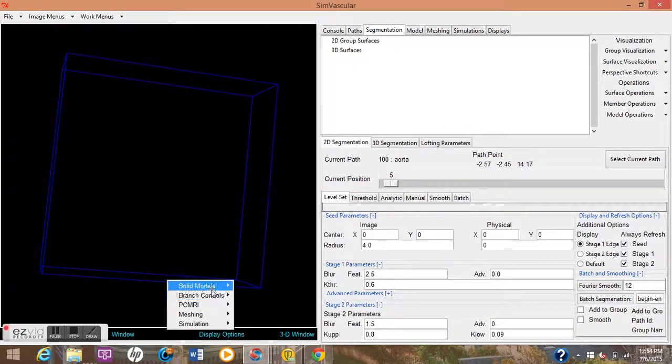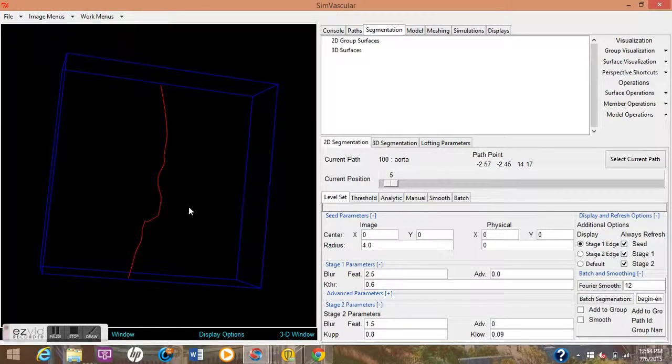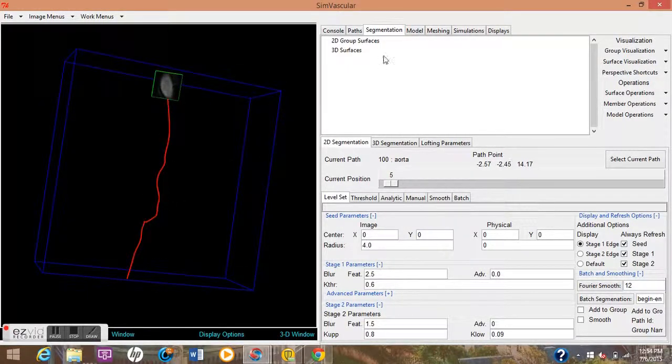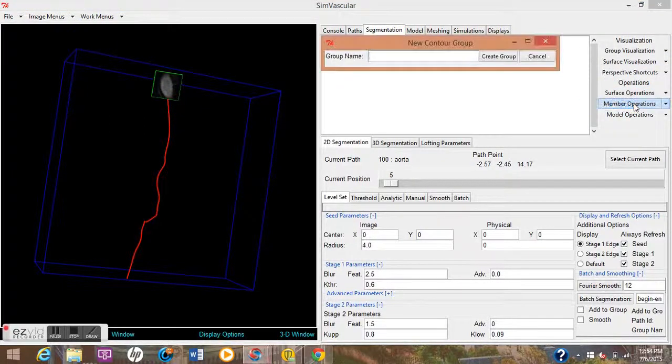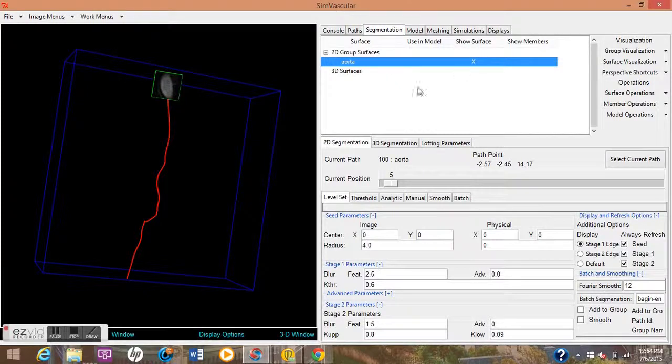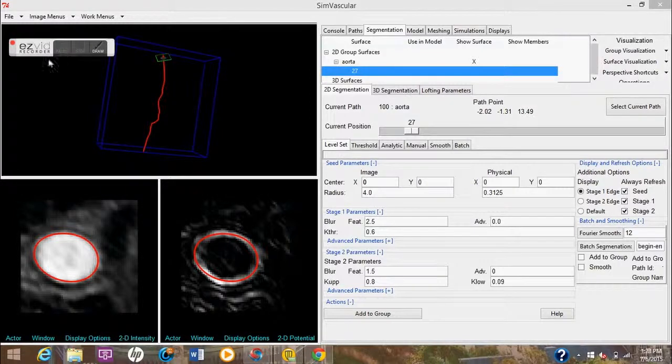So now we can display it. There's the path. There's the intensity probe. So we're back to where we were. And now this is how you add a group. You go to Surface Operations and select the 2D group, and we're going to call it aorta. So that's how you do it, rather than the create group in the original tutorial. In this one you have to go to Surface Operations.